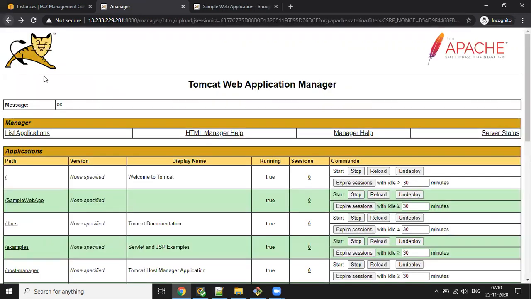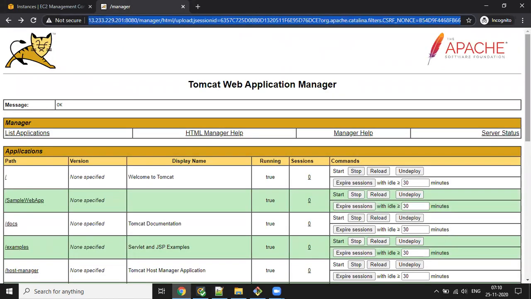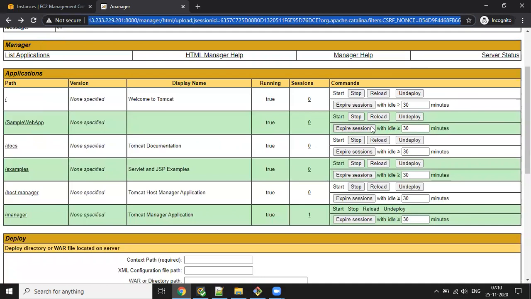But instead of using this, we can open it in a separate tab. Then you can see whether it is running or not. That is fine for best practices.